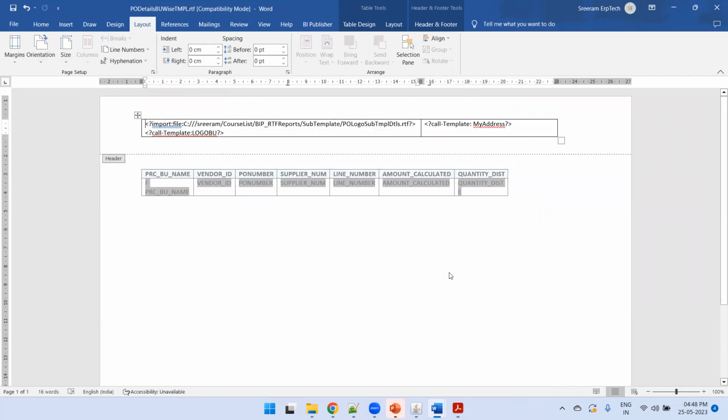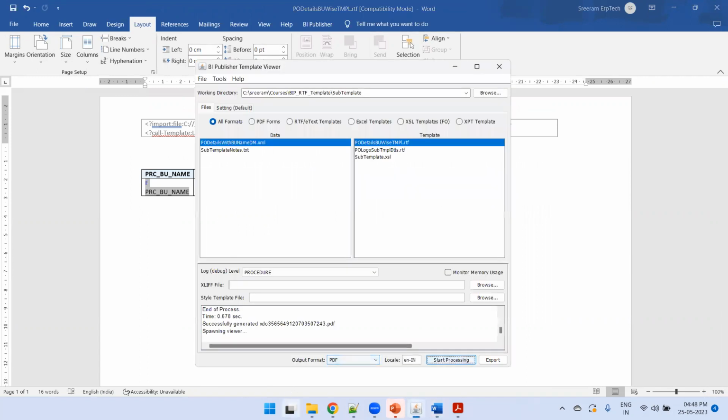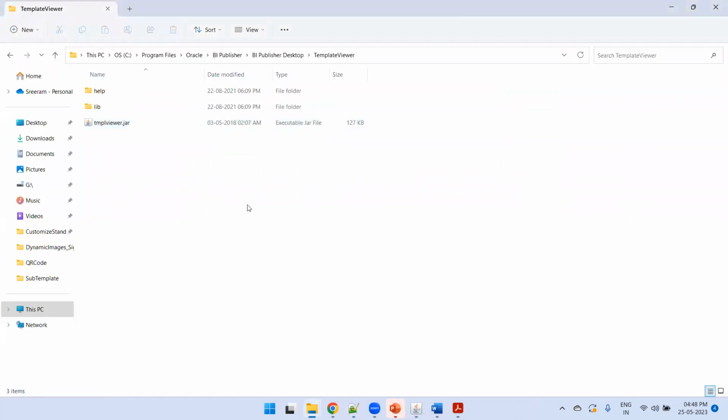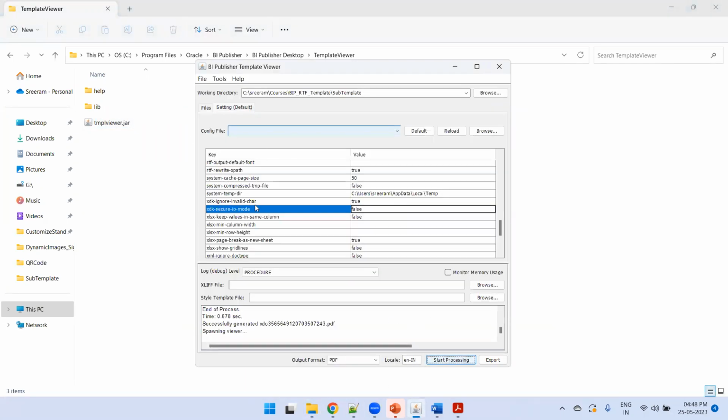Okay. And now let us validate the template. So how do we validate? We have to use a template viewer. So open the template viewer that will be available in the installation directory of your Oracle BI Publisher desktop. Click on tmplviewer.jar. Once you open it, just change the first setting here, XDK secure input mode, to false.